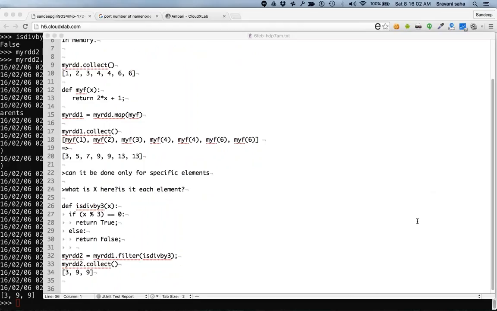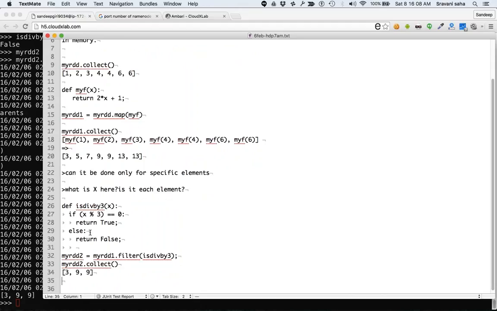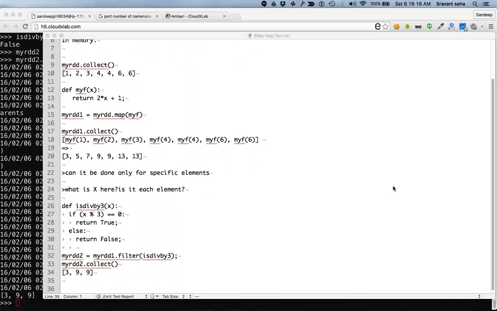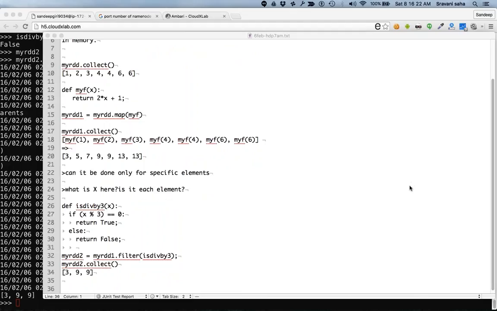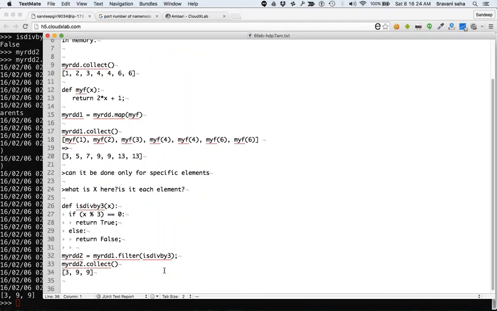All right. Abhay's question is, what about a function having multiple parameters? Important part is that only one element at a time will be given to your function. Let me try to answer Abhay. Let's say we have an RDD called R1.